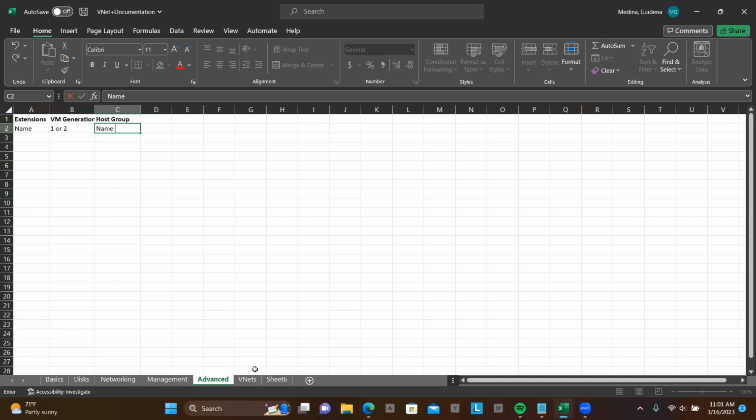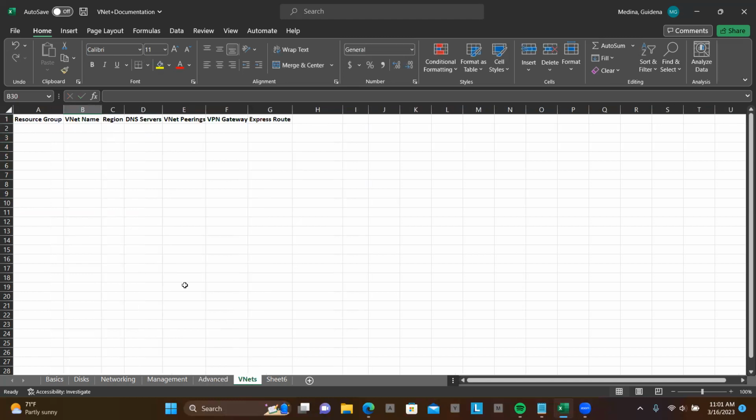So if you were to go to VNet here, you could see that I have the resource group. Let's say put the name of the resource group, RGR1. And what VNet name, what region, what DNS server, what VNet peering, what VPN gateway, what express route, and stuff like that. These are all the necessary documentation that you have to do. You've got to keep track of your stuff and know how to organize yourself.